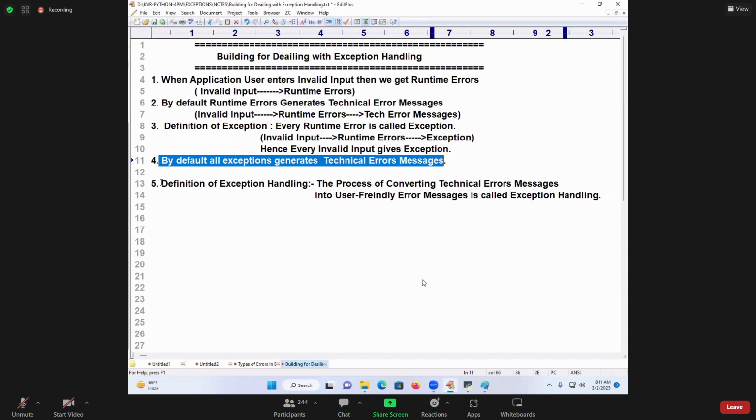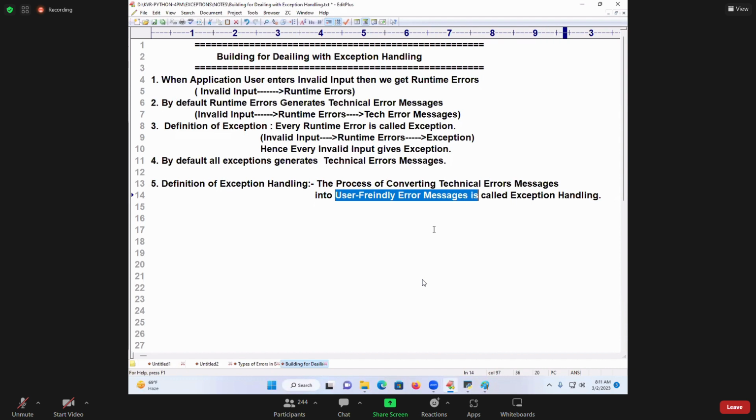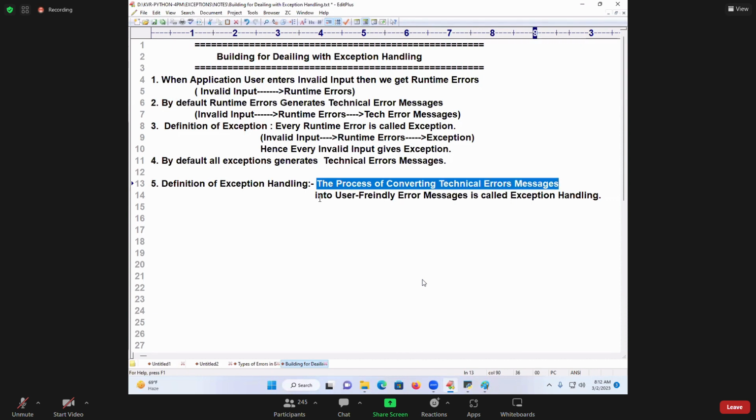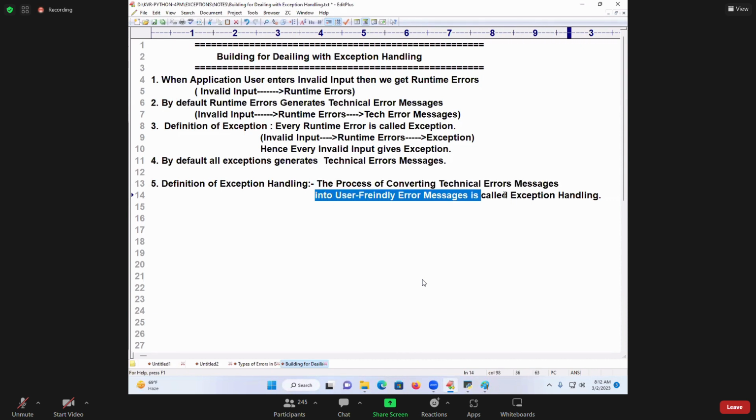What is the definition of exception handling? Handling exceptions. Exceptions give which messages? You handle them and convert them into which messages? Put them into an official format. The process of converting technical error messages into user-friendly error messages is called exception handling. Easy or difficult? Easy.